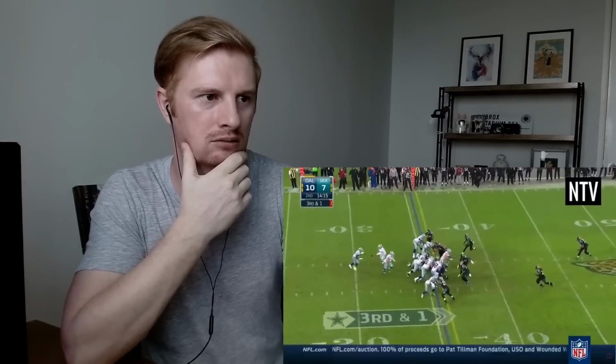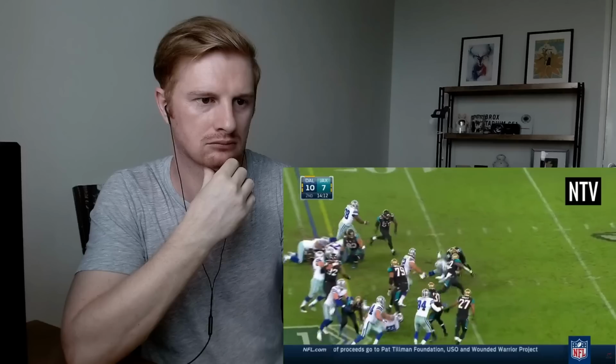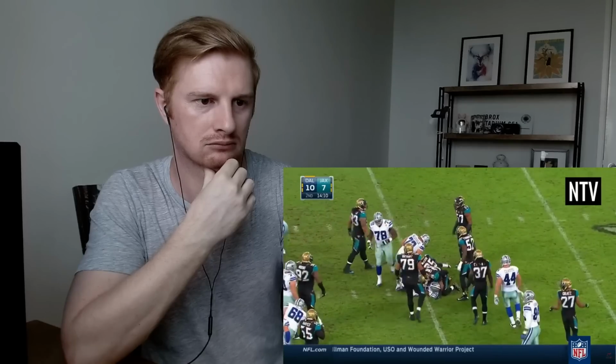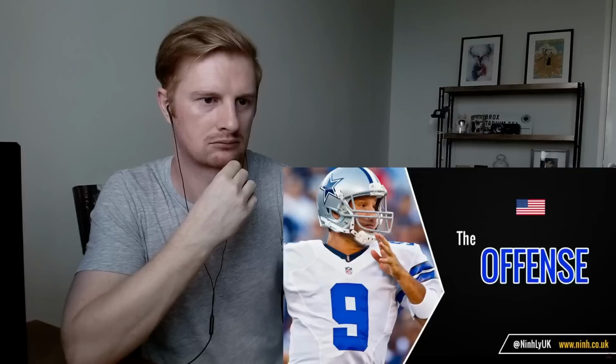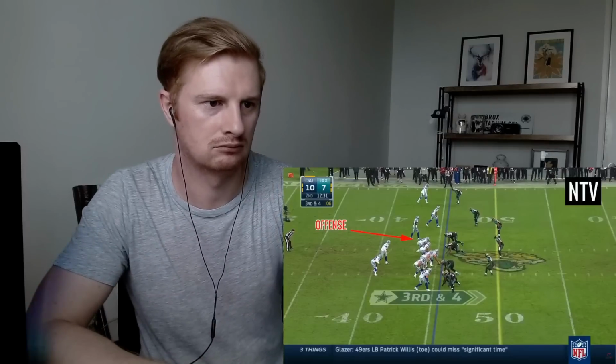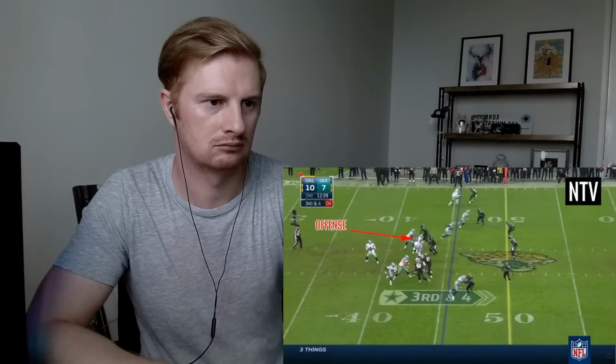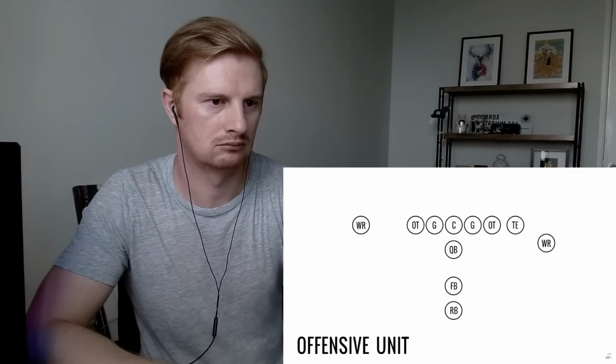Teams will usually have 3 different units of 11 players that come on the field at different times. They include the offense. These players will usually come on the field when they have possession of the ball. The offensive unit consists of these positions.